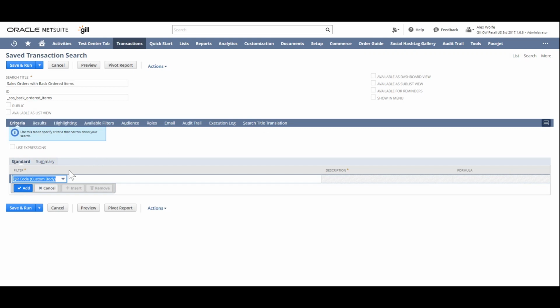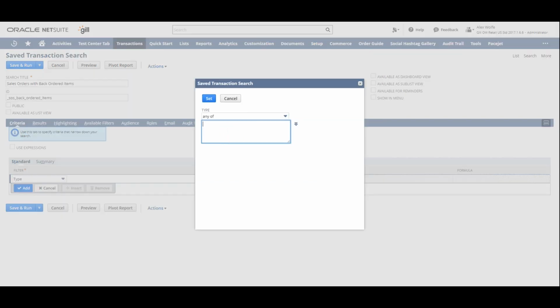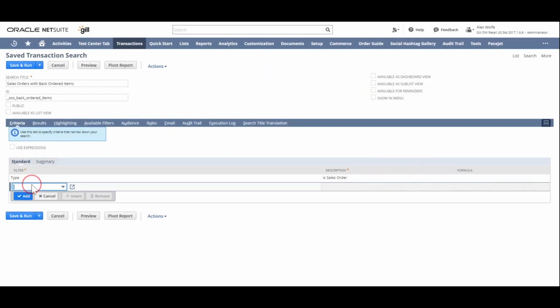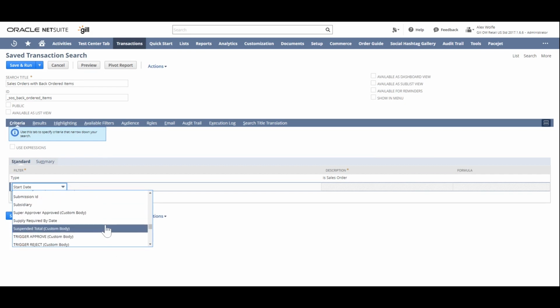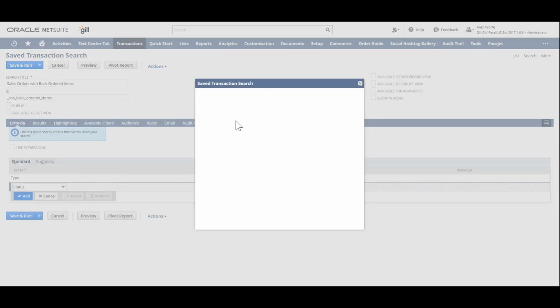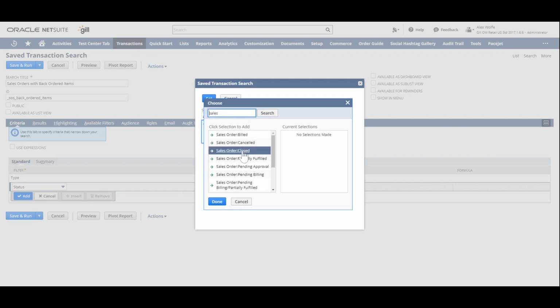Let's close out of this. My first criteria will be type, so I'm going to limit this to sales orders. Then I'm going to add a status so that I can limit this to only transactions that are still pending fulfillment. So I will do none of closed, canceled, or pending approval.